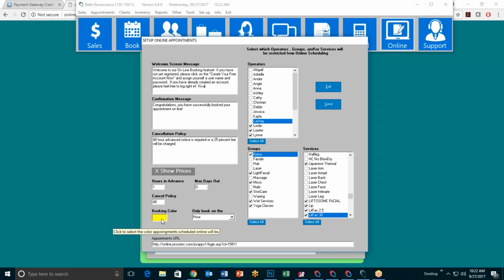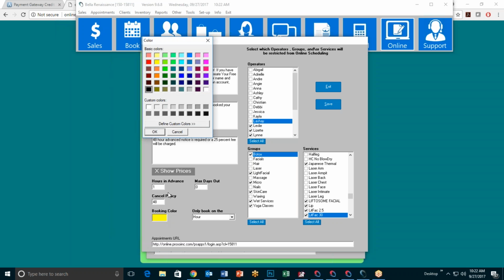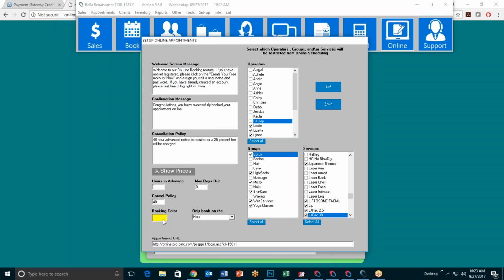Whatever color you choose here, and you choose it the same way as you do any other color, simply by clicking on the box and selecting the color you want, that is the color of any booking online. So when a customer books an appointment and it appears right on your appointment book, it will be this hot yellow in this case, or whatever color you've chosen. Next, only book on the.